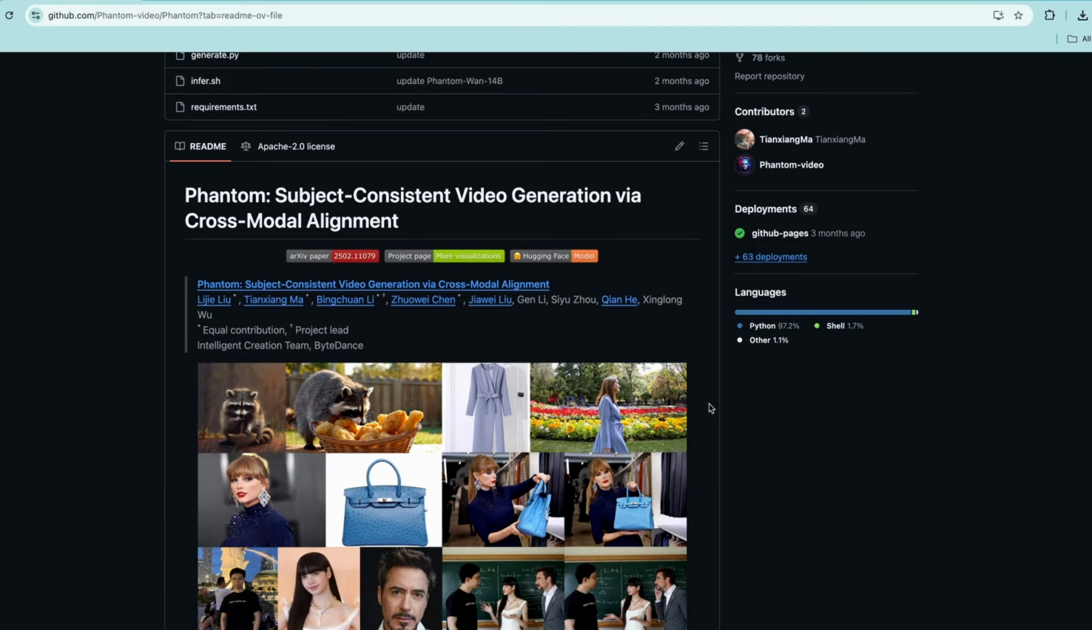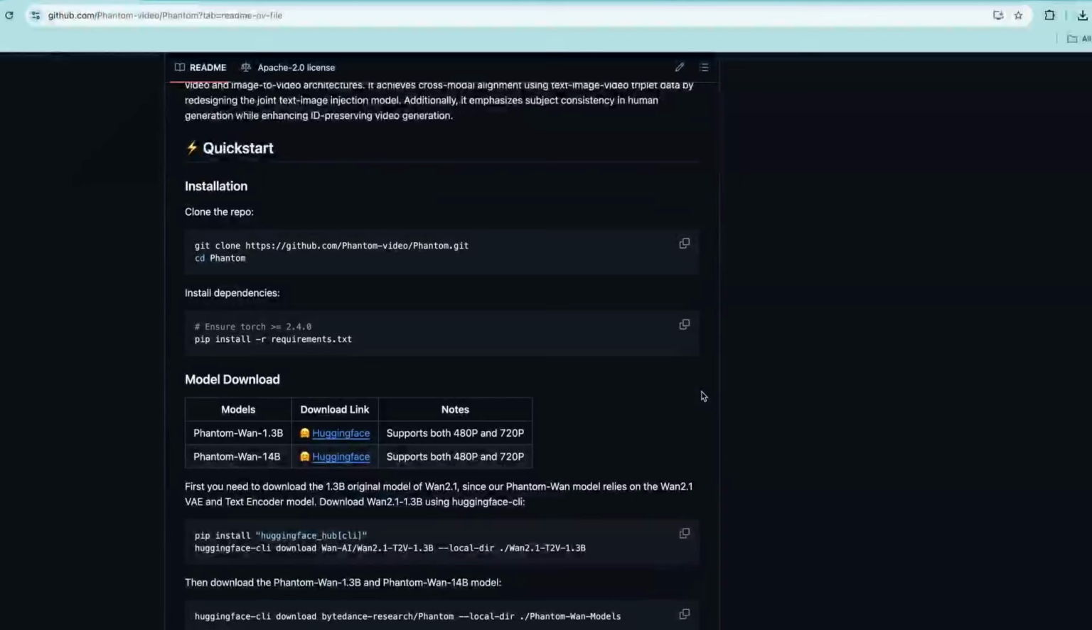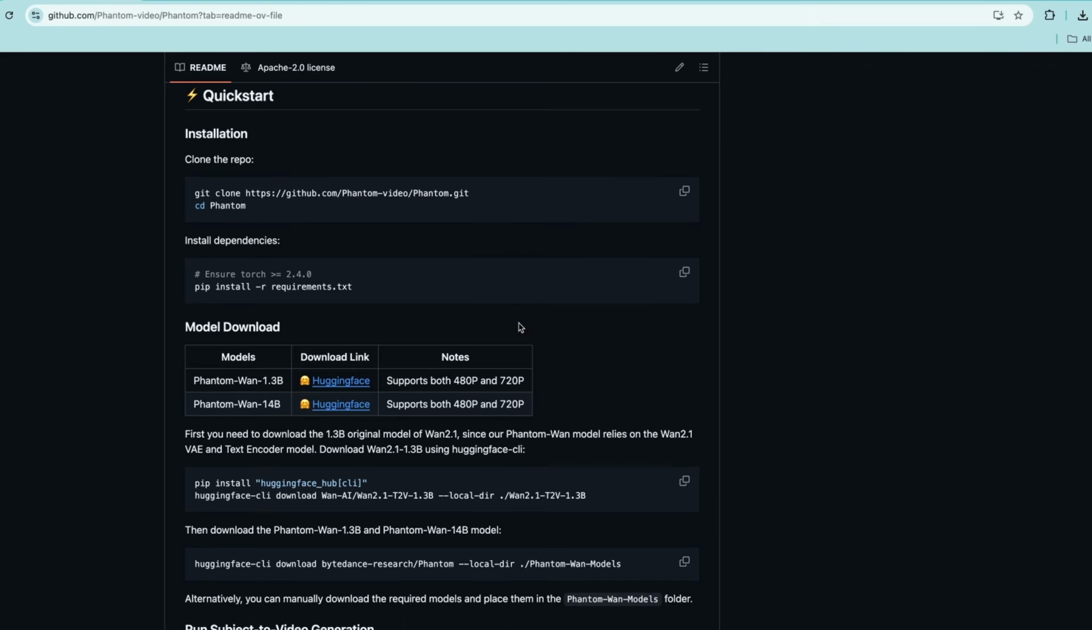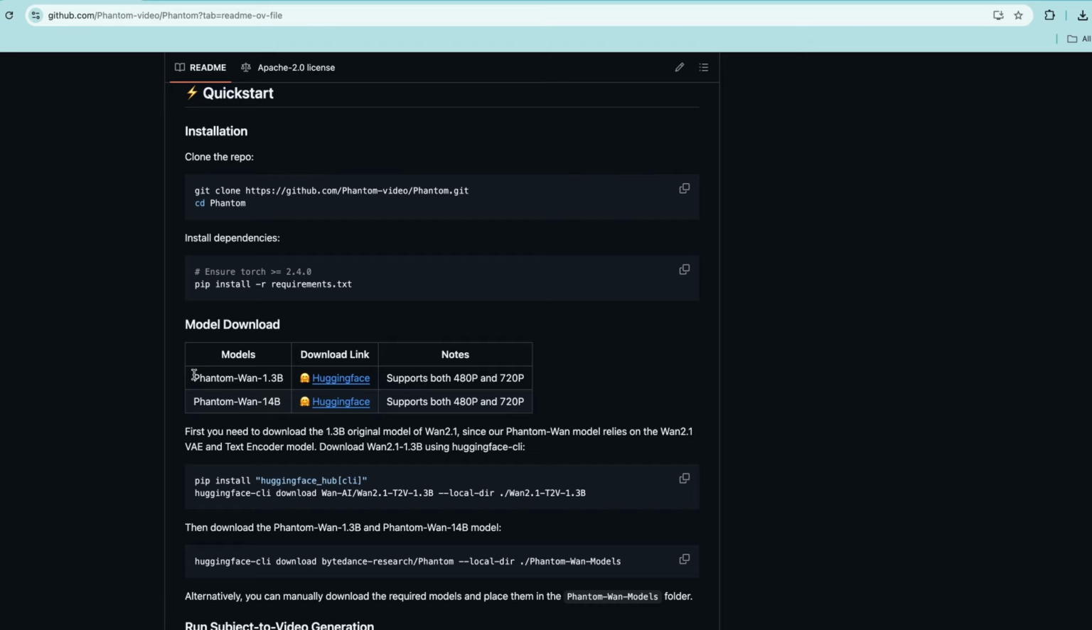Phantom Wan 2.1 is a diffusion-based AI video model. It builds upon the original Wan 2.1 series, but with added support for what's called subject consistency. That means the AI remembers the character, outfit or object and tries to keep it visually consistent across all frames in a video. The model comes in two main variants: the Phantom Wan 1.3 billion parameter lightweight version and the 14 billion parameter full model.